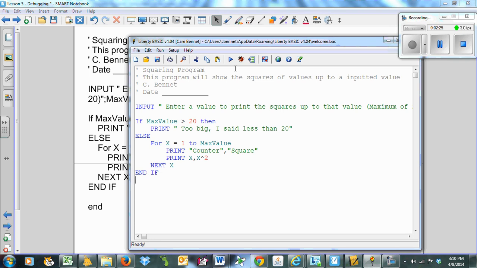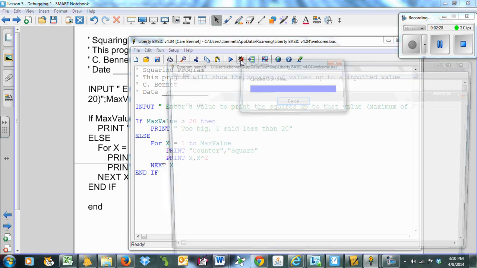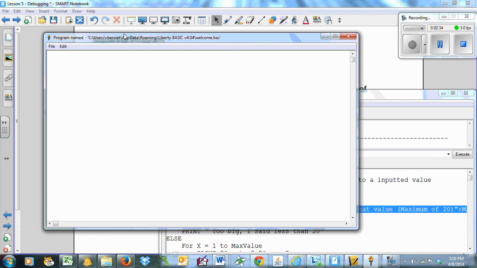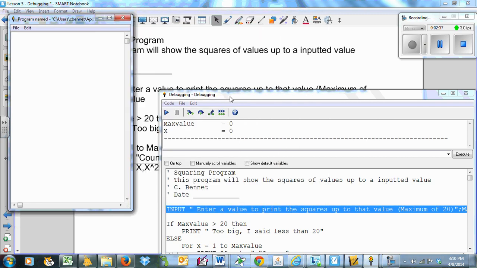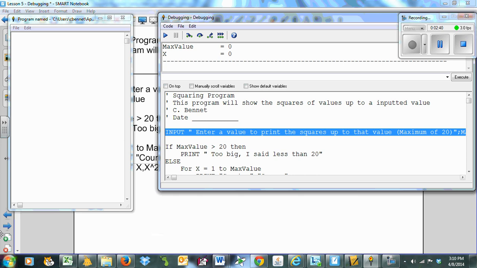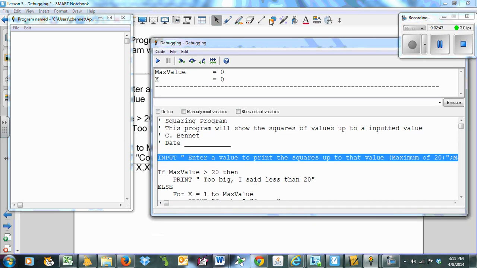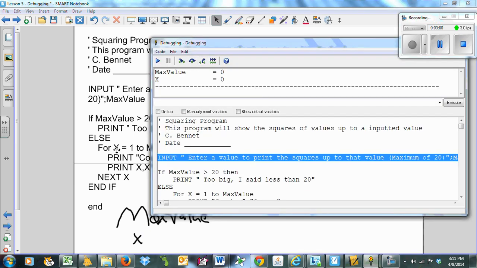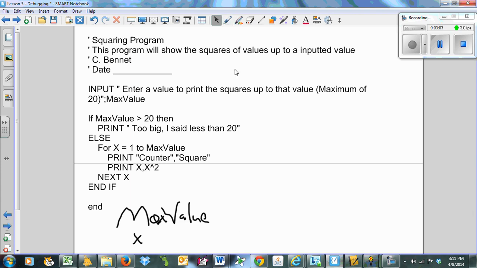Okay, so here I've got the code right here, and I'm just going to run it with a debugger. All a hand trace really does is you keep track of things yourself by hand. There's my main window, and here's my debugging window. So I've got max value, and I'm writing with a mouse here, so that's why my handwriting is extra poor today. Max value and x. As I run the program, I see that max value and x are equal to 0. So I write down 0, 0.